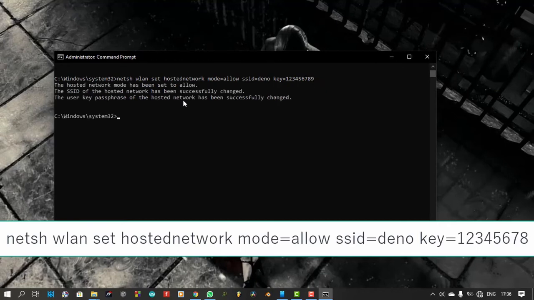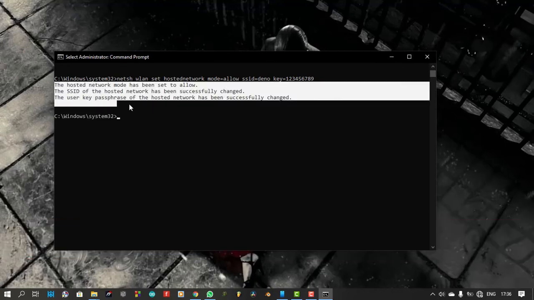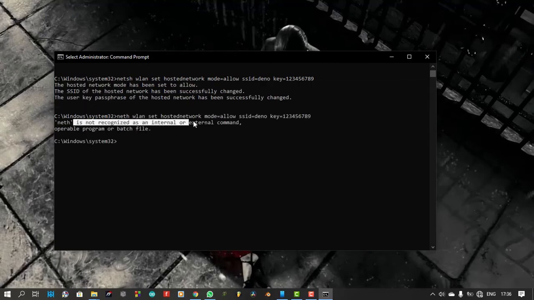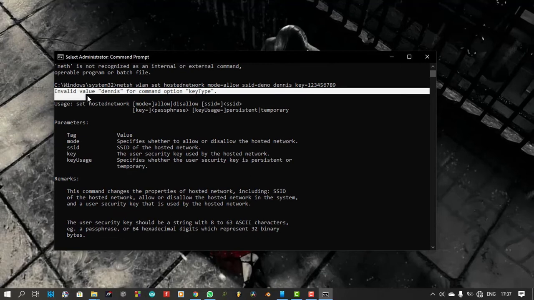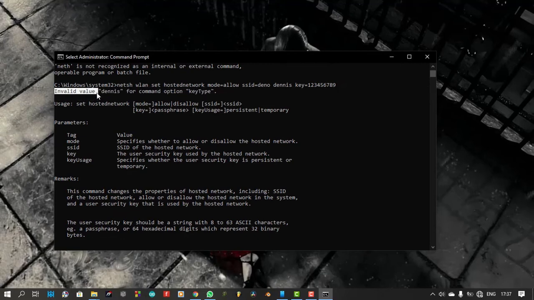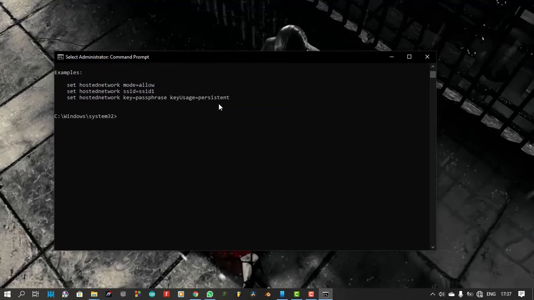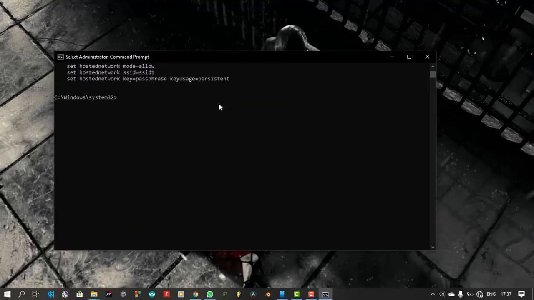If you see these three lines, you have successfully created your network. If you see it's not recognized as an internal or external command, you need to check your spelling. If you get invalid value and a long flow of text, ensure you have spelled correctly and that you don't have spaces in the wrong place, or you have enclosed spaces in the network name with quotation marks.